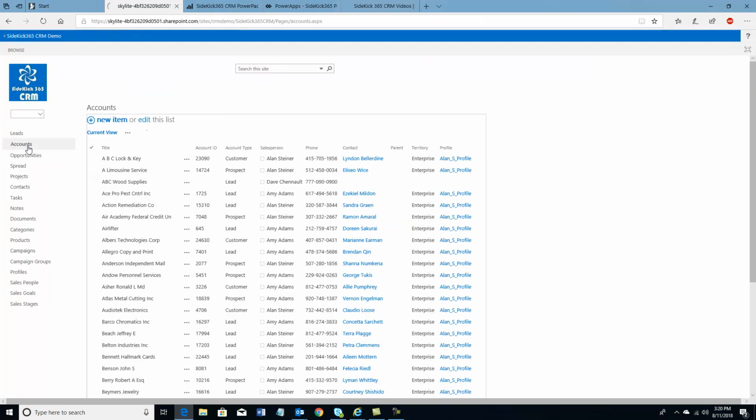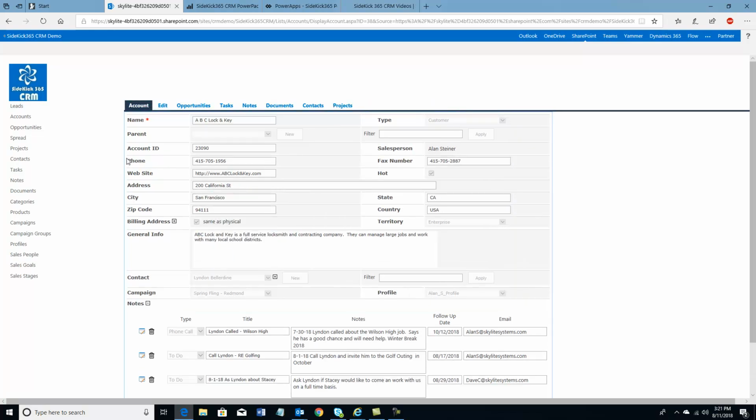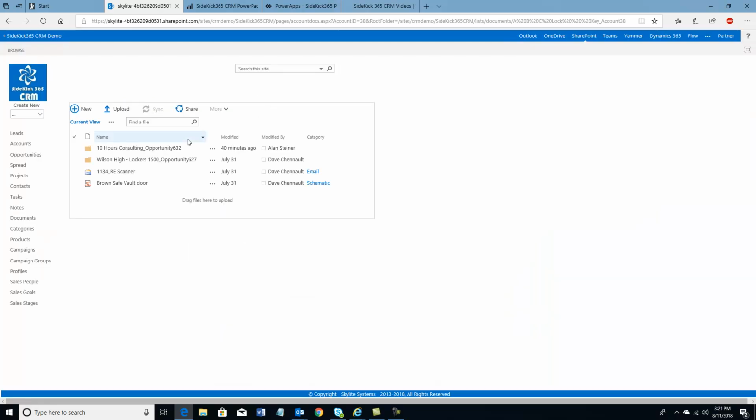When I select the account module, I get a list of all of the accounts stored in SharePoint. And I'm going to open up ABC Lock and Key. Now, ABC Lock and Key has a number of items related to that account. There are opportunities, tasks, notes, documents, contacts, and projects. And to navigate to those, you just select the link at the top. So let's look at documents for the starter.